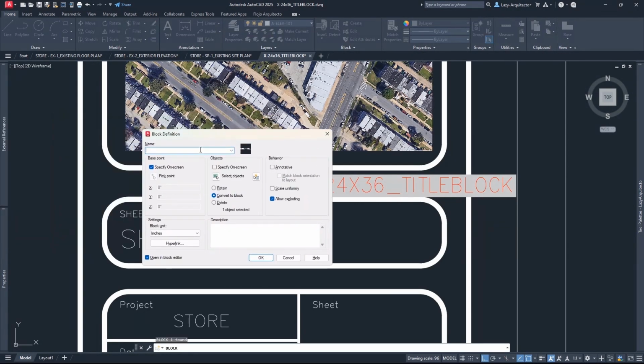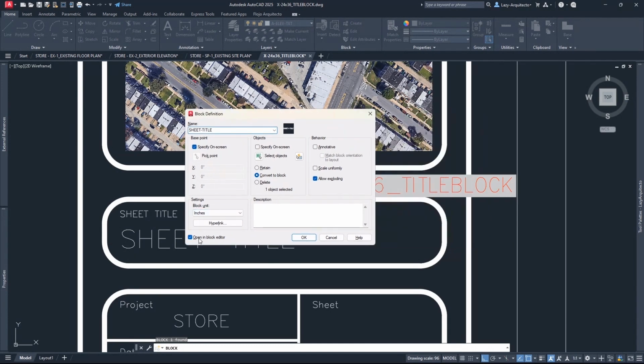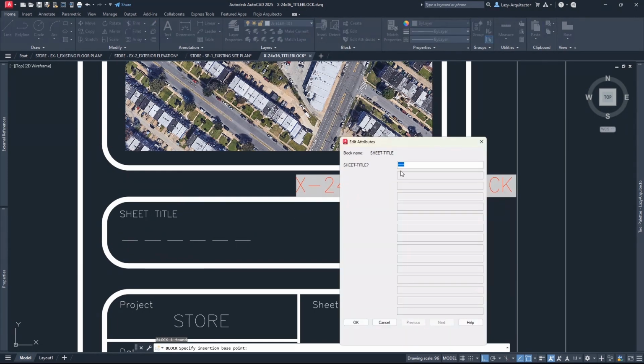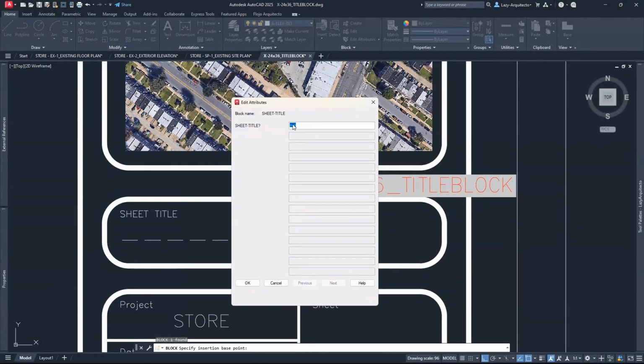And I'm going to go and say sheet title. And I'm gonna open in block editor, that's fine. I'm gonna click OK. And gonna hit right about here for the base point. Okay, so over here, I'm gonna insert the field, the same field.